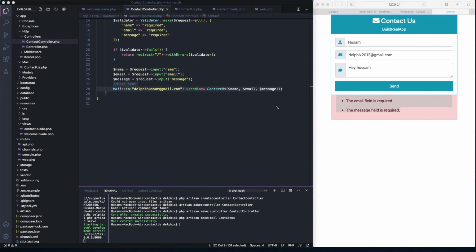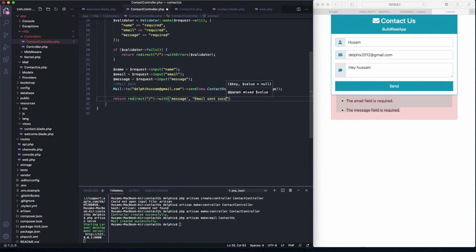All right, so let's go ahead now and return a successful message. If everything works, return. Let's grab this. Okay, and not with error. We have with take key, which will be message and value, which is email sent successfully. Okay, so after we send the email, we will go back to the previous page with this success message.